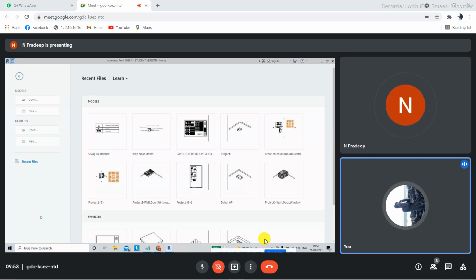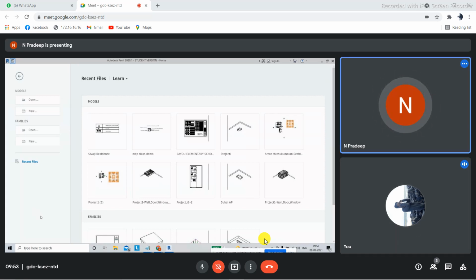In some small companies, they'll recruit a person for having all three knowledges in Revit. If they recruit you, they need not recruit an MEP engineer, because you yourself know MEP. So that is another situation.